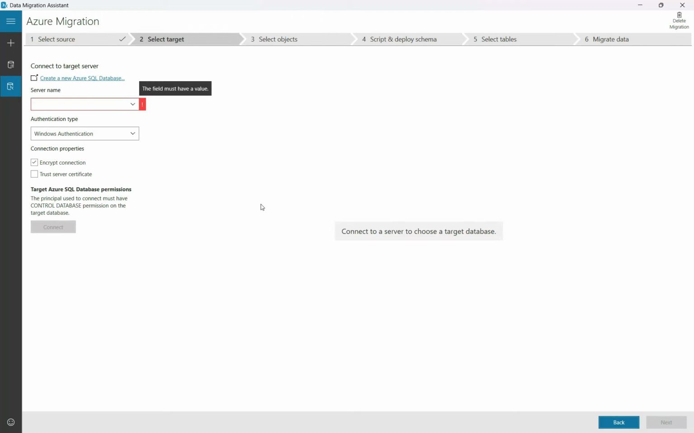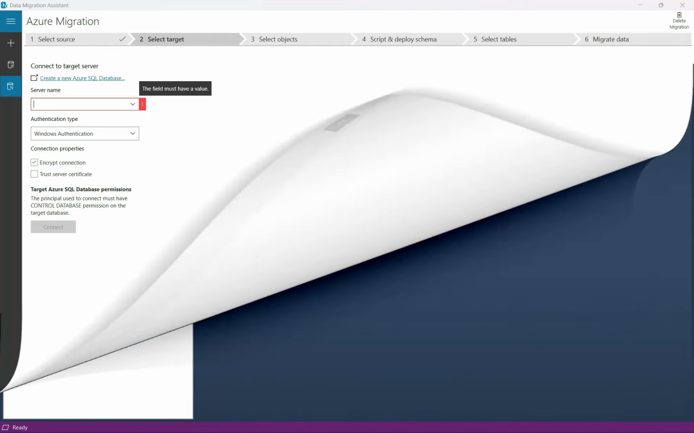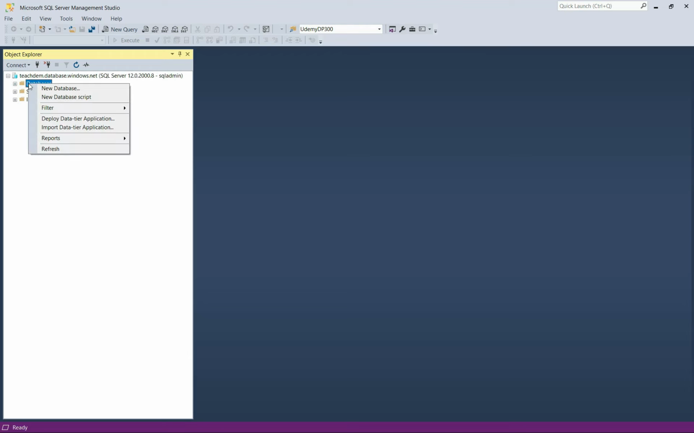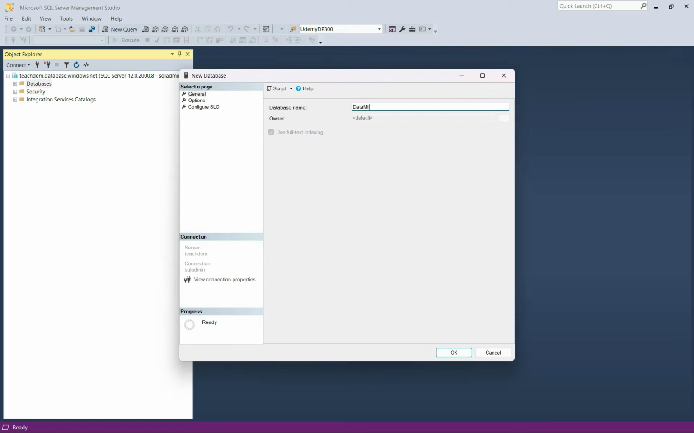Now I need to specify my target server. However, my target database has not been created as yet. So it's important that you create the database before, and do not create the connection first and then create the database after. You will basically have to restart the project before the database can be rediscovered. So I'm going to head over to Management Studio first and create a target database. To create a new database, right-click databases, select new database, specify a name for your database. I'm just going to call this Data Migration Assistant and then select OK.